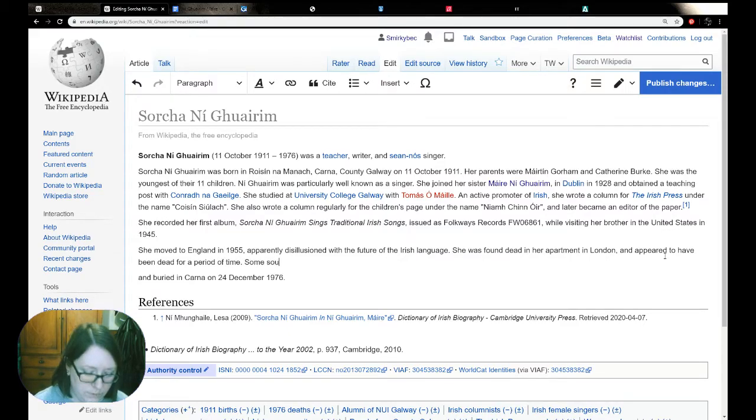Some sources state, but we're going to say, how do we phrase this? Some sources do not state an exact date of death, where others give it as 15th of December 1976.